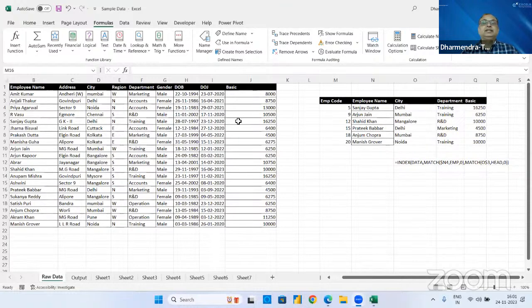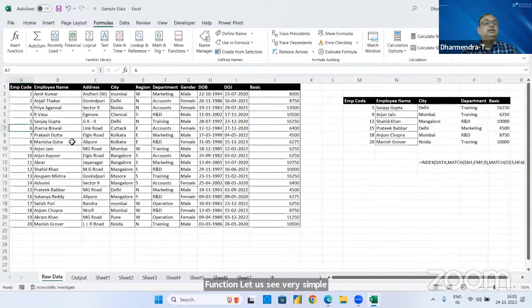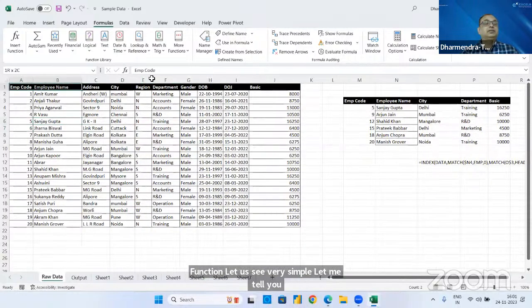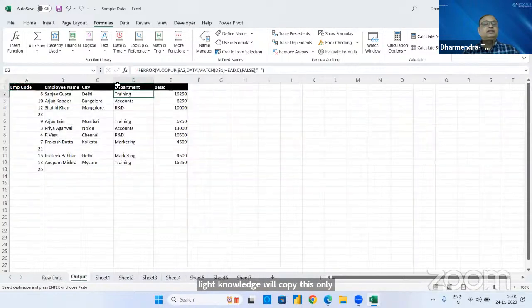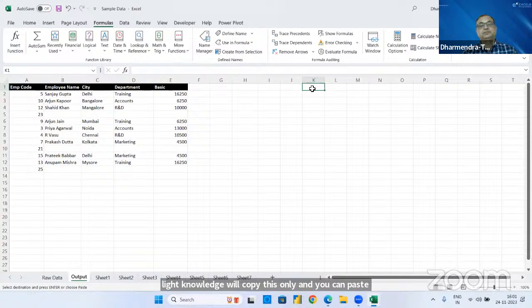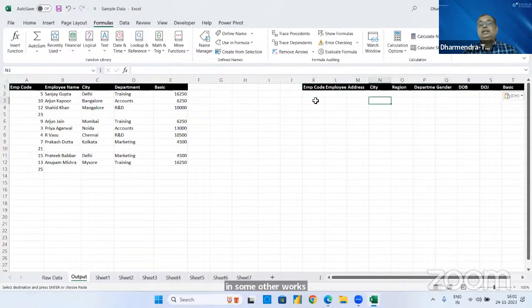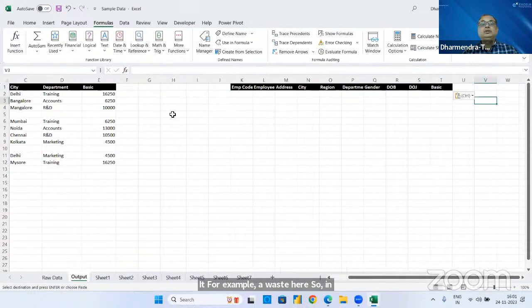So the match function works very simple. Let me tell you, for example, I have a table here called head table. Right now, let me copy this only, and you can paste it in some other worksheet. For example, I'm pasting here.